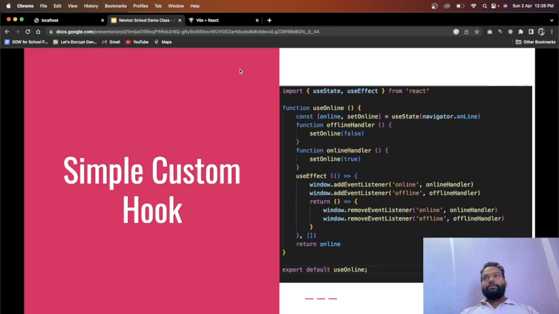All right, so here we'll just build a simple hook that will check whether you are currently online or not. Here you will check whether you are connected to the internet currently or not.